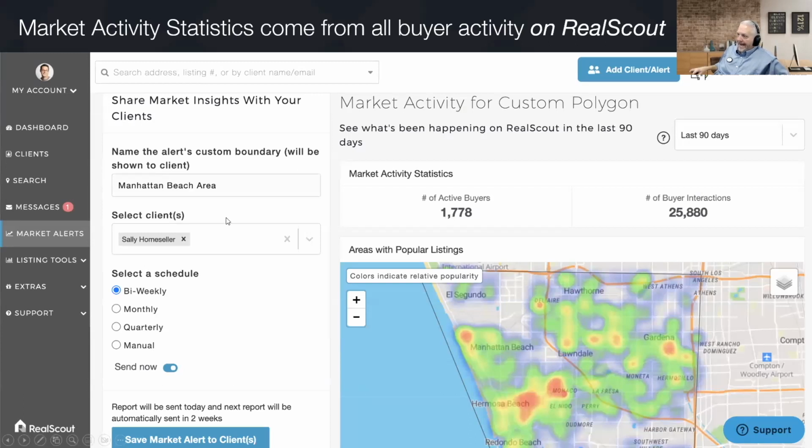So this is for the Manhattan Beach area. This is going to go to them bi-weekly, and this is what it looks like. It tells you the number of active buyers that you've got, number of buyer interactions, i.e. they're actively searching for homes, and it gives you a heat map of what they're looking at and where they're looking at it.